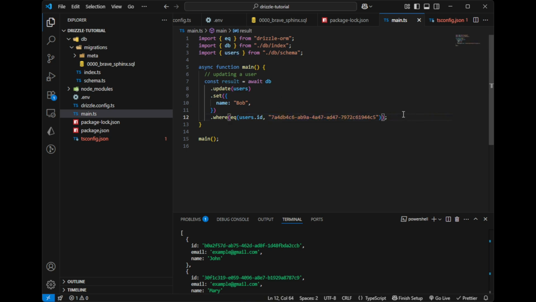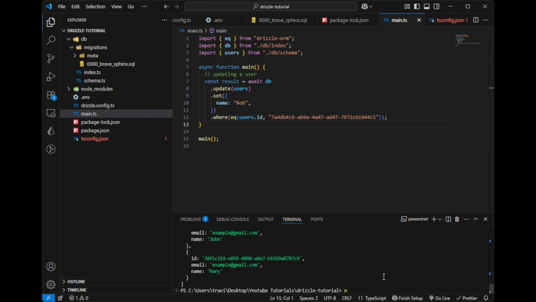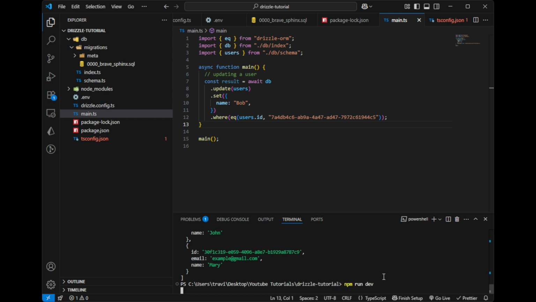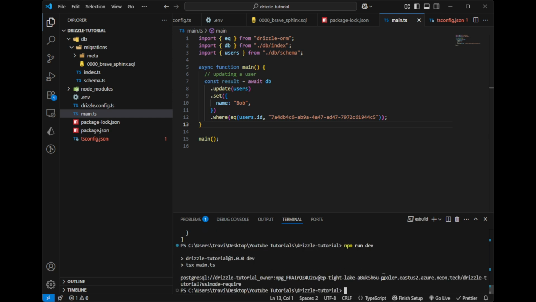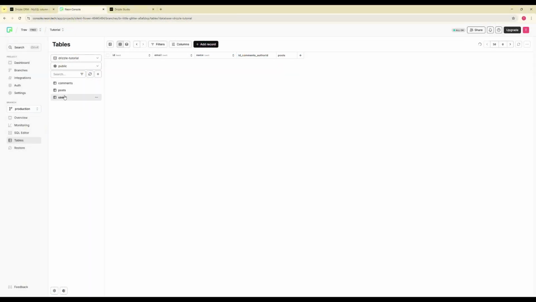And of course there's also the returning clause that you can put in, but I won't do it for this example. I run npm run dev, and if you were to go back to the database, you can see that the entry that had this ID has its name changed to Bob.